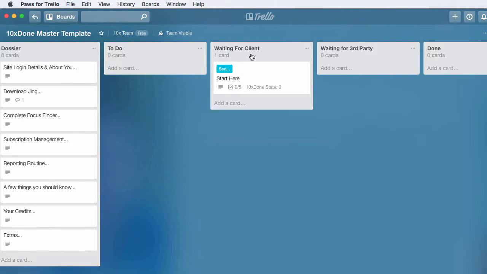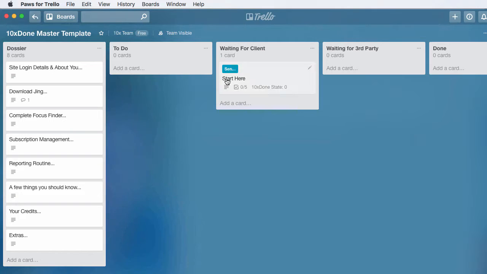Okay, waiting for client, well, obviously that's you. This might have your name in it. I don't know if we want to spend the time on developing that little functionality. If not, you call client, and I apologise for that, but it's just easy and standard. Basically, this is anything that you need to action, or it's basically for you.